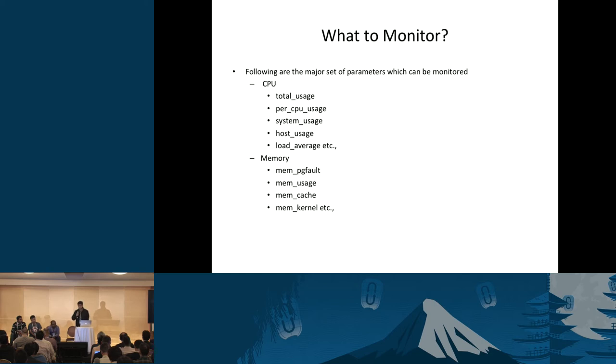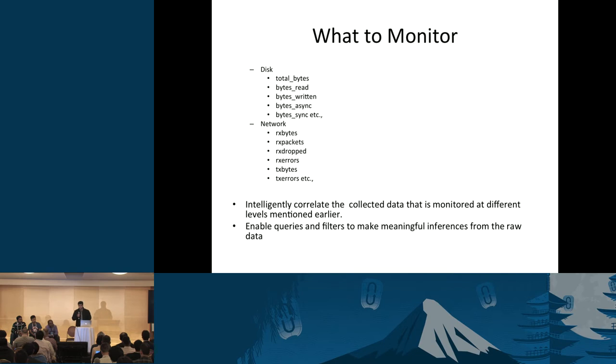And again, for memory, you can see what the page faults are, what cache memory is available, what the kernel memory is, and what the user memory is. Similarly, for disk, you can monitor synchronous and asynchronous writes, what the different response times are, and if there are any read-write faults, you could monitor those. And network, as we said, could be monitored from outside the host to inside the host, and also between containers: what is the bandwidth between containers, what kind of traffic goes between containers.